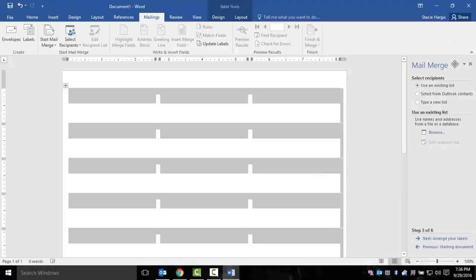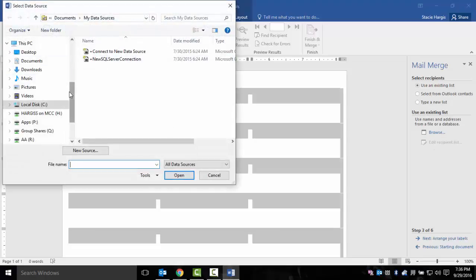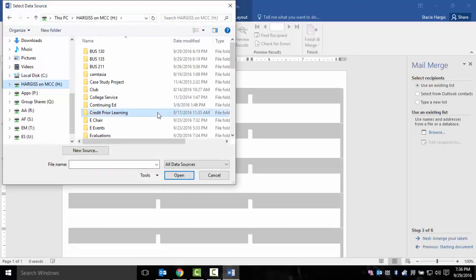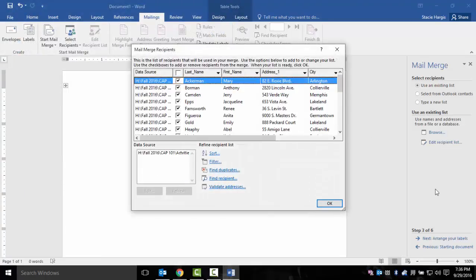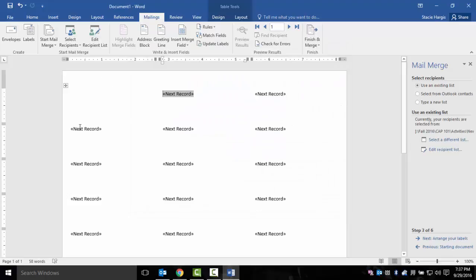I select my recipients, and I'm going to use an existing list. So I'm going to browse for wherever it is I have stored that database I put together of the people and the addresses. As soon as I select it, it says mail merge recipients. It pulls from that file, and it has all the columns that I had in that database. I just say okay, that's the one. And as soon as I do it, you can see that it says next record. So it's preparing to start pulling those names.